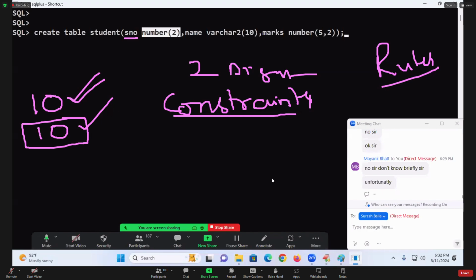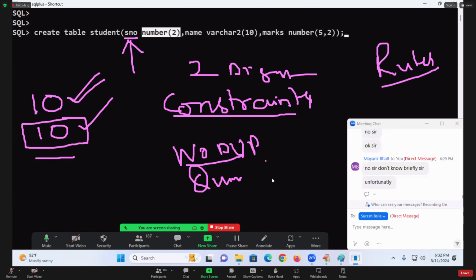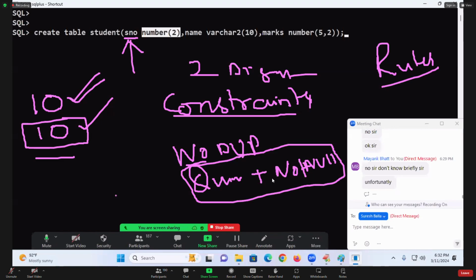No, constraints are of many types. What are the constraints? First, I should enter a number for SNO where no duplicates are allowed. No duplicate values, which means I want unique values. Plus nobody should enter null values. No null values should be entered. This combined together is called what?